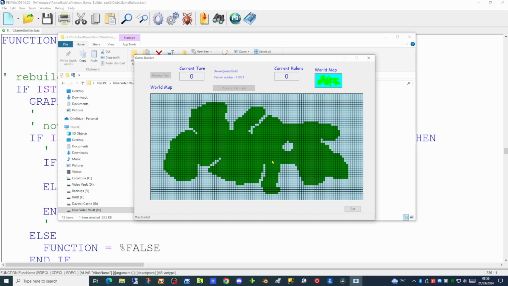What we're going to do in today's video is create 50 rulers which are going to be positioned on the land portions of this map. They are then going to be animated as they move around the map and attempt to gain territory.